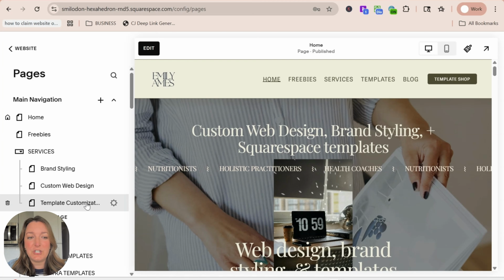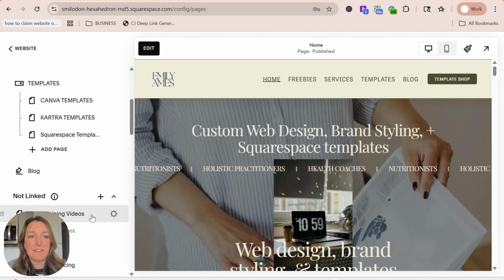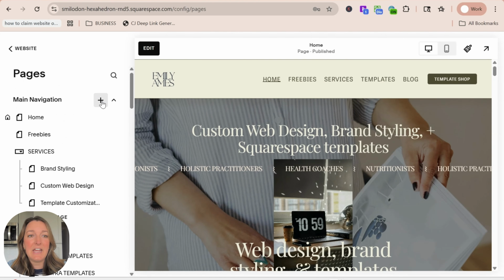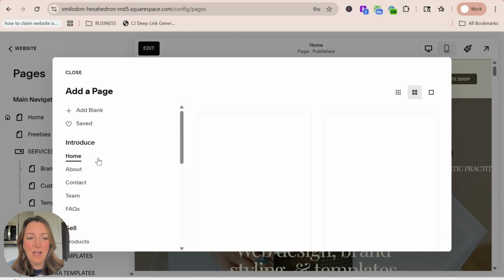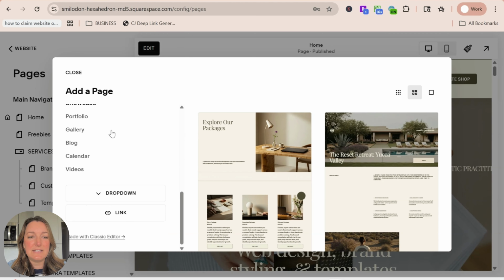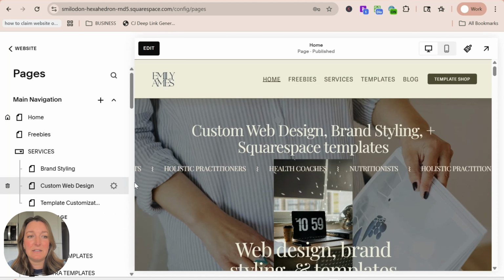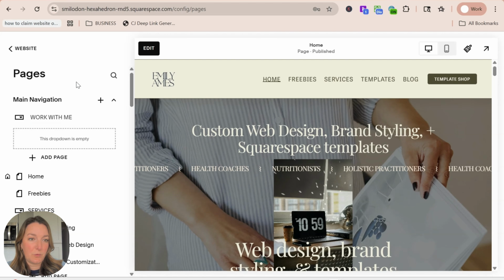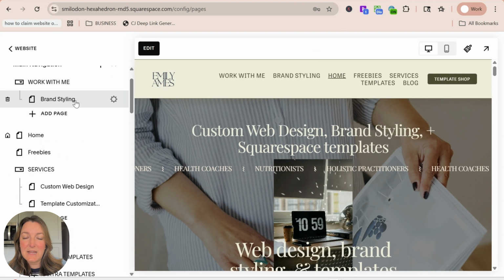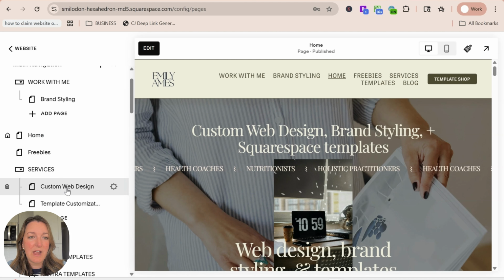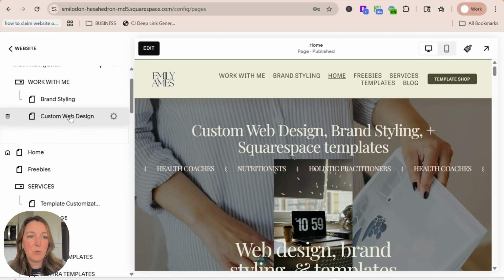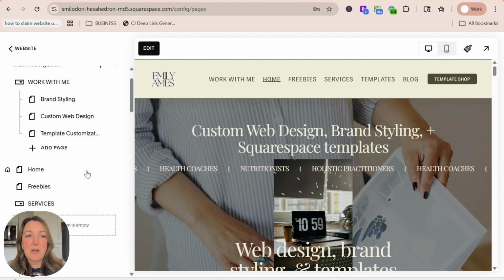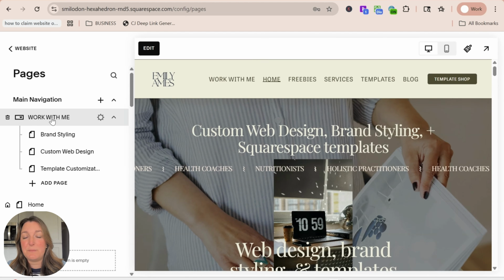So what you're going to do is you are going to click this plus button here, and you're going to scroll down. It's an odd spot, I find, but you're going to scroll down and see drop down. So you're going to click drop down, and it is going to make a little drop down on your navigation here. And so we're going to call this work with me. And you're going to see it says this drop down is empty. I'm just going to take my pages that are done and I'm just going to drag them up under work with me. You'll see now you have that header, and then you've got the 3 pages under.